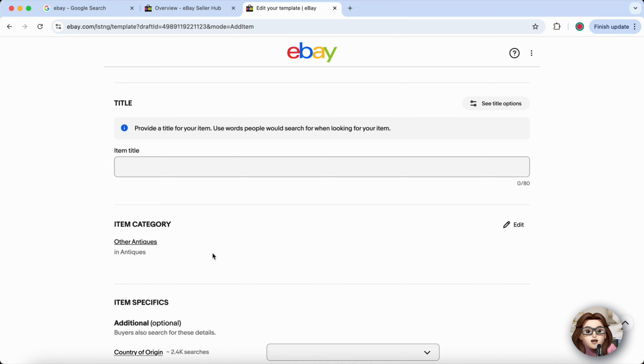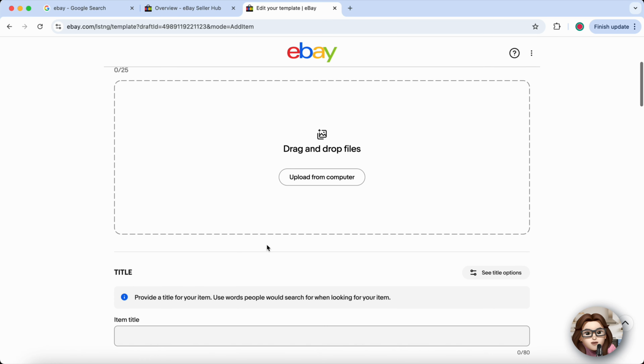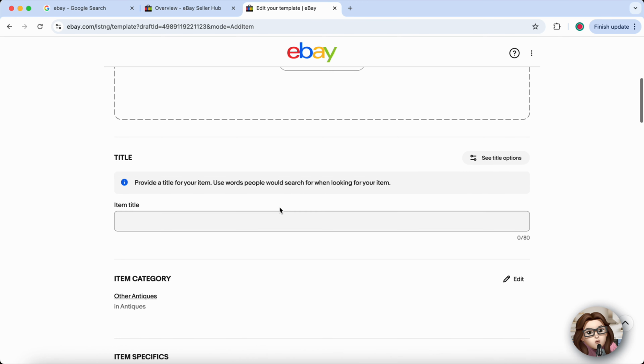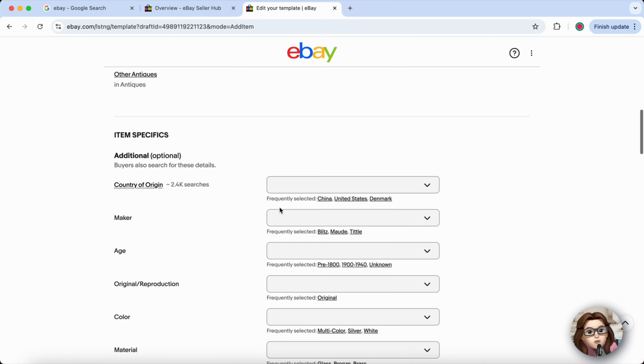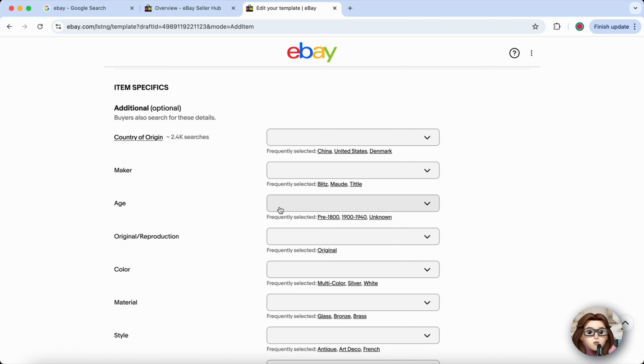After selecting your category, upload clear, high-quality photos. Good visuals instantly grab attention, and if you can add a short video, that makes your listing even stronger.